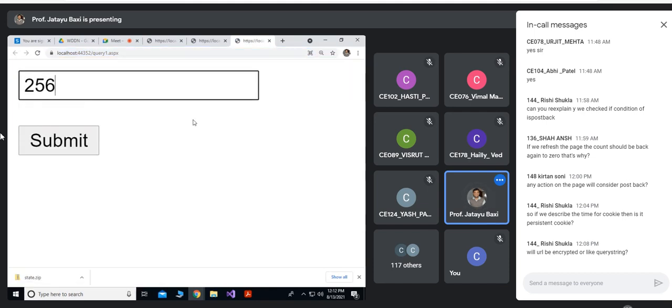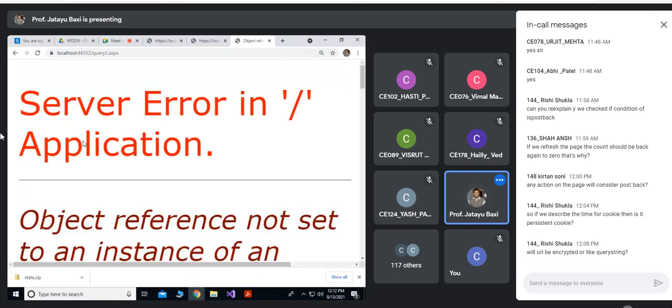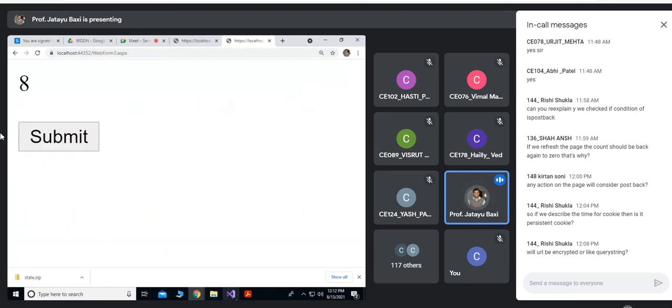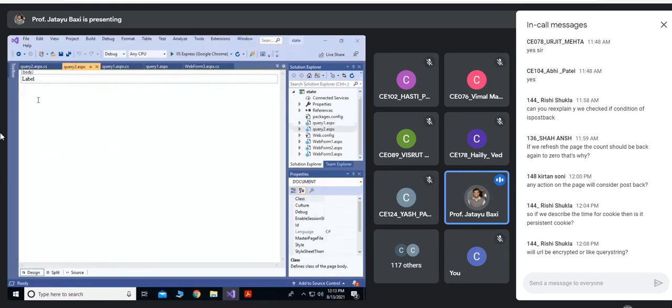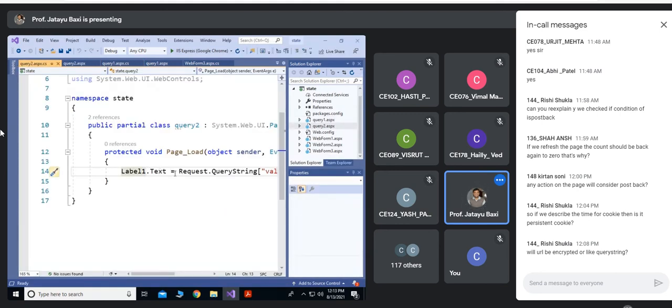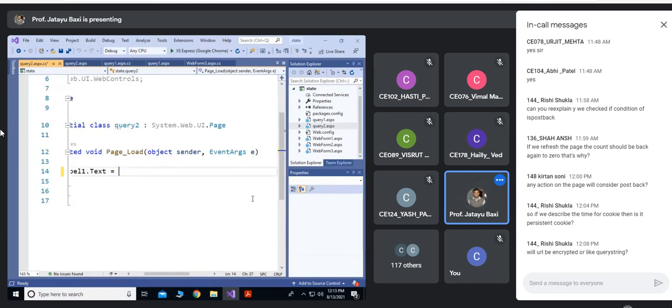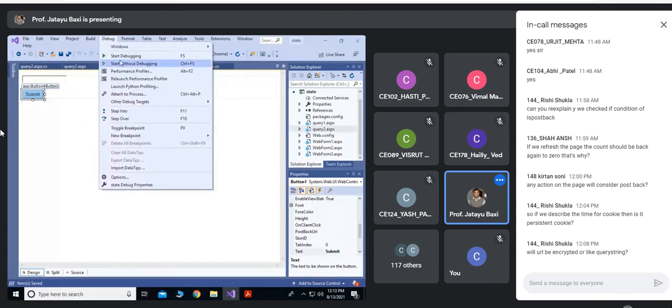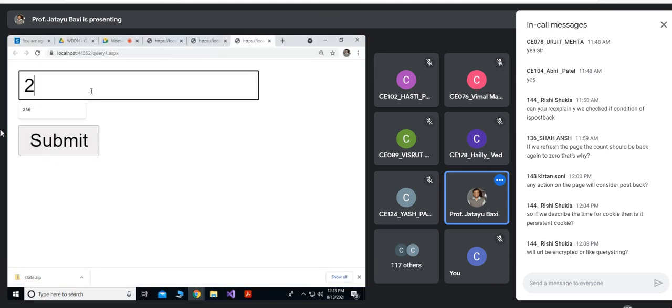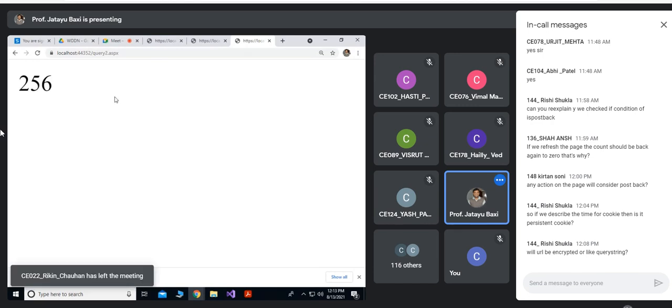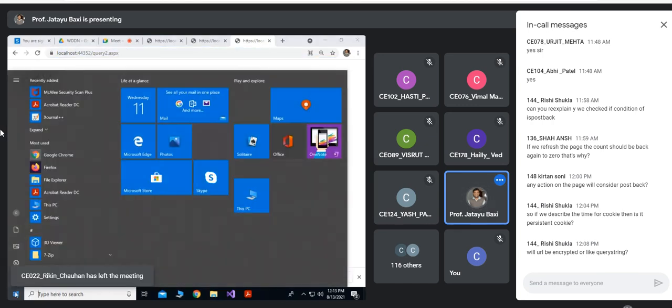So if I write something, oh yeah, obviously, because on the receiving side I have to get the values from the session. On the receiving side I don't have any query string. What I'll write is session of, what was the name, value. In this way, you can get the values back.